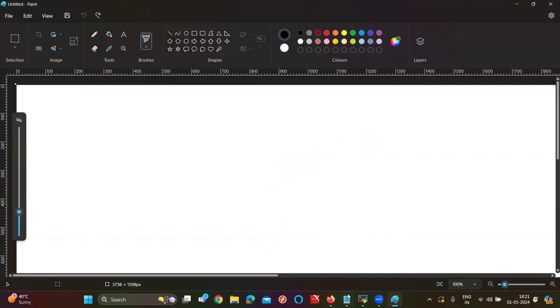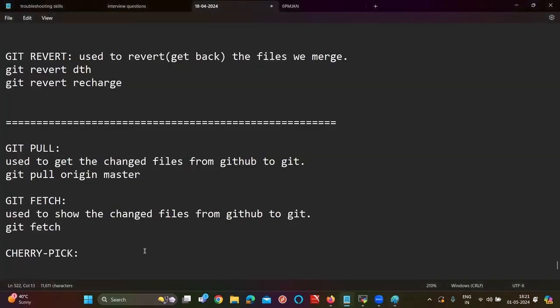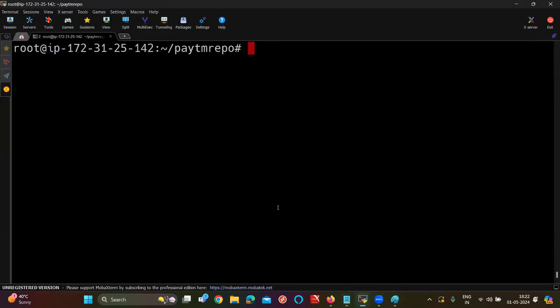Fine. Next, I'm going to write the content for it. Cherry pick means merging the specific files based on commits. Based on what? Commits. To explain this concept, I'm going to take a separate repository. I'll take a fresh repository for your clarity.